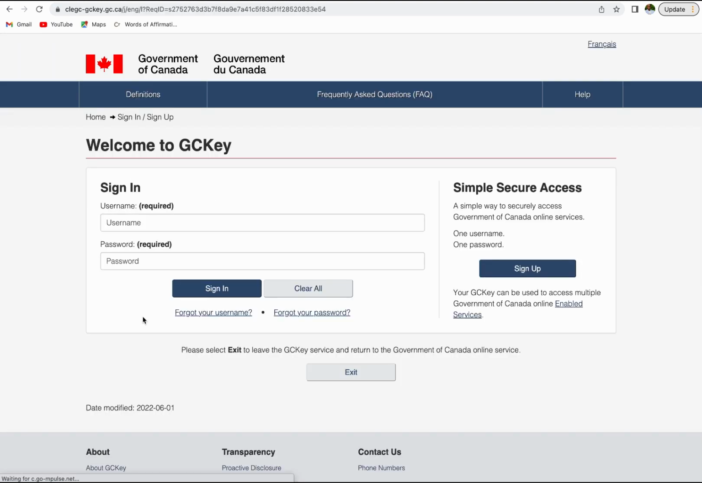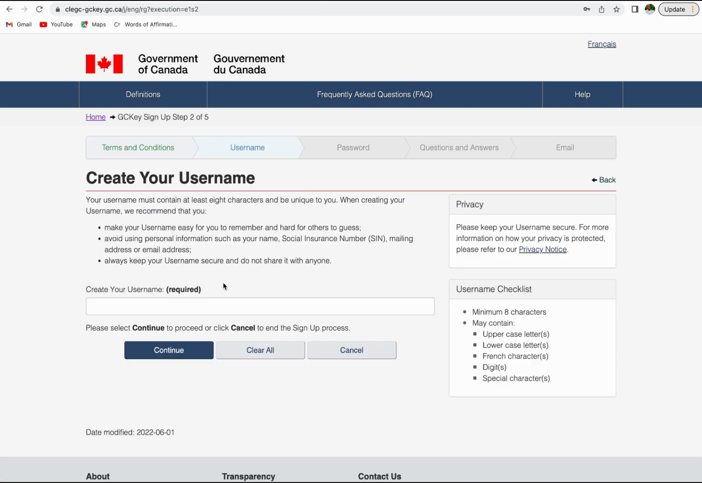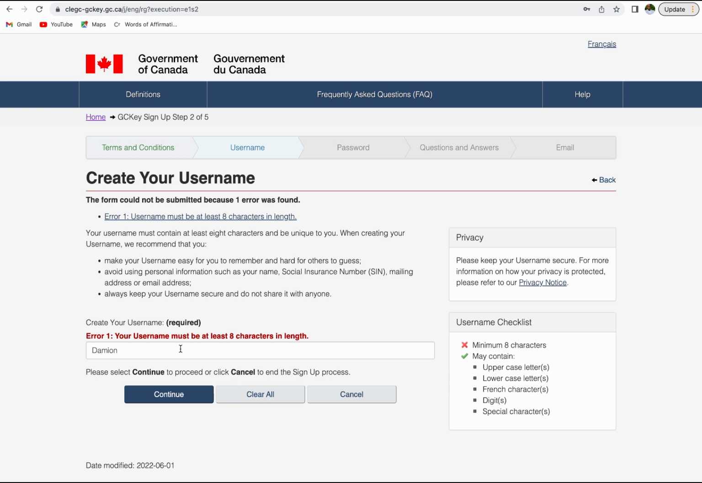And you're going to create one. You're going to go to sign up over here, accept the terms, create a username, continue. The username is incorrect, so you will see that come up as well if you need more. They will show you what your username needs to be: uppercase, lowercase, French characters, digits, special characters.